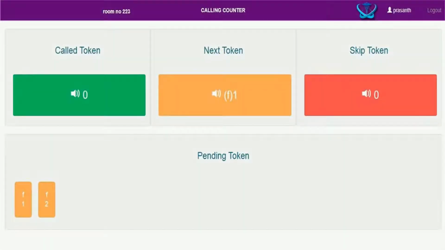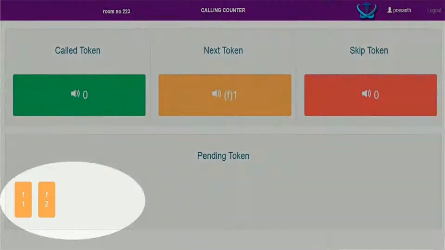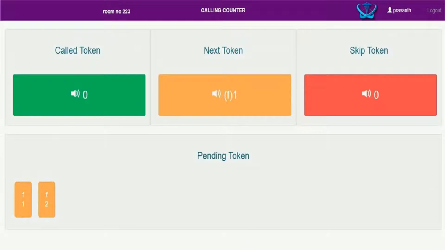The customer calling screen will look like this. It will have the provision for the user to see the total number of pending tokens available, the last called token number, skipped token numbers if any, and also provision for overriding and calling any new token number is possible. To call a token, simply press the next token box.